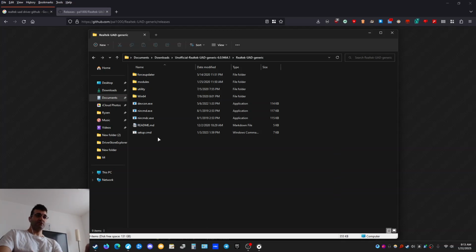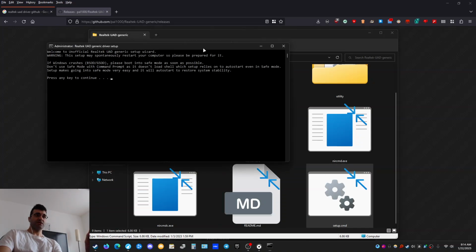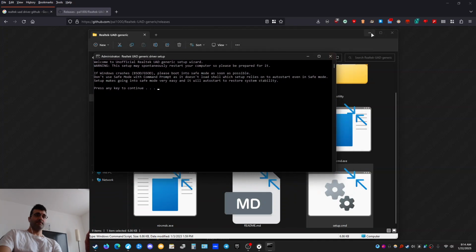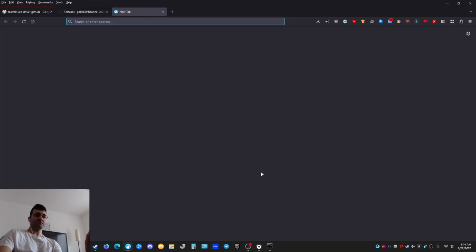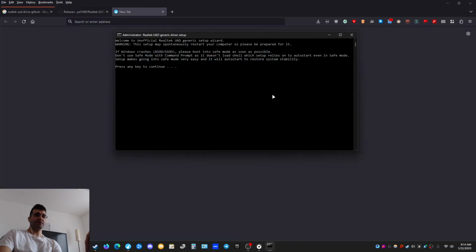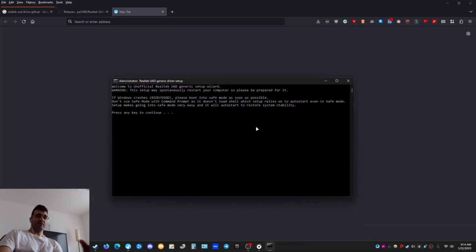Once you're in the folder, you see this setup file right here. It says setup.cmd. Now this will update using the command prompt. So what you want to do is, it's really simple, just double click it, and this is the window that pops up. Let me open up a different page. There we go. So this is the window that pops up. You can just follow instructions.